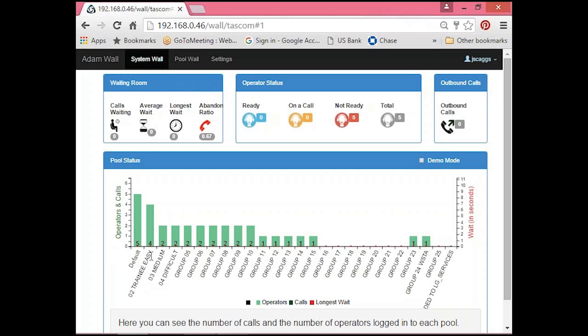And we have 4 people who are logged on that are members of the trainee or the easy group, and 2 people are members of the medium group, and so on. And there's only 1 operator logged on who's a member of group 11, 12, 13, 14, such and such. So that's the number of operators who are logged on available to the operator program in the different groups.